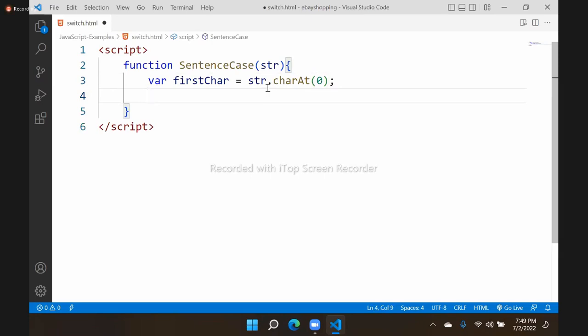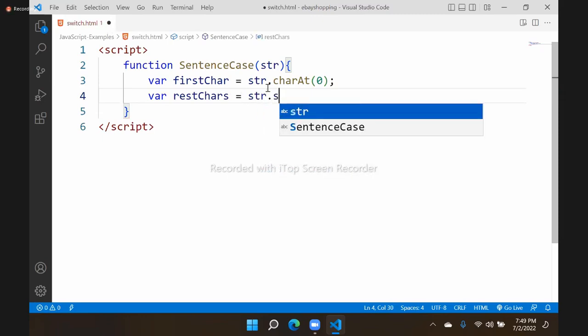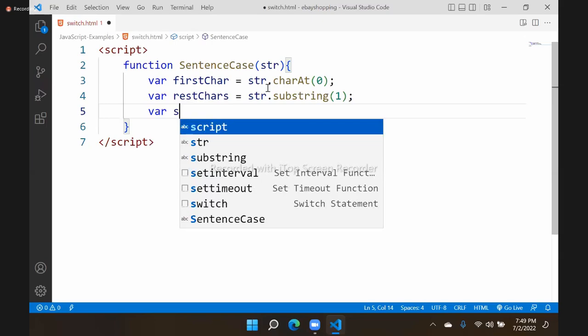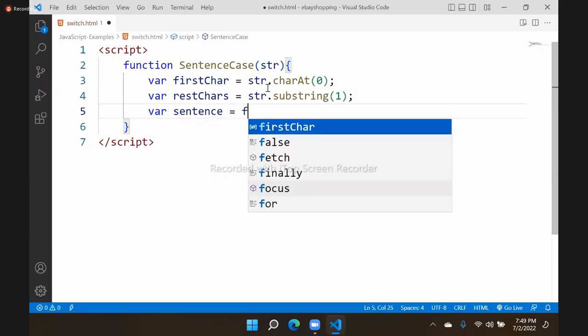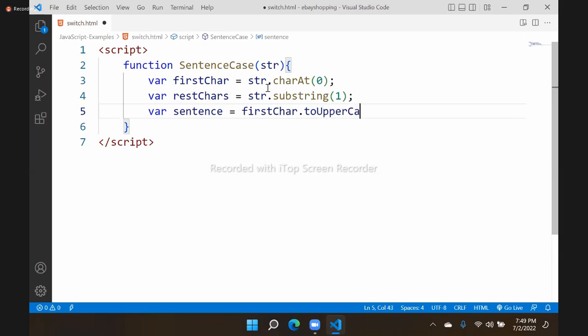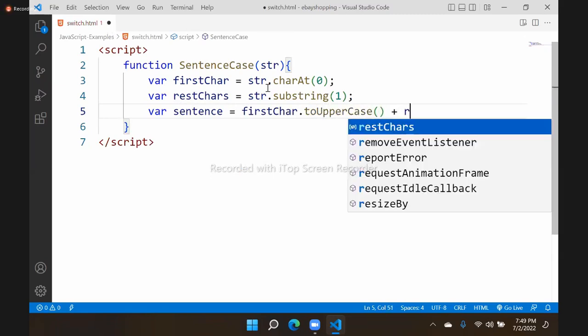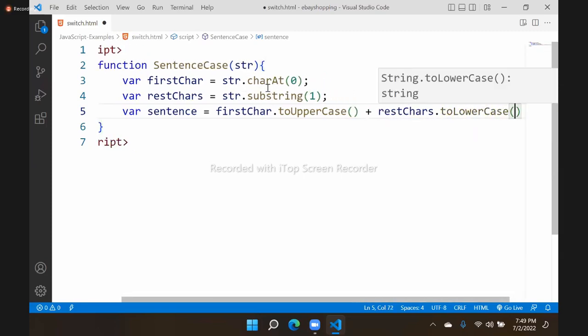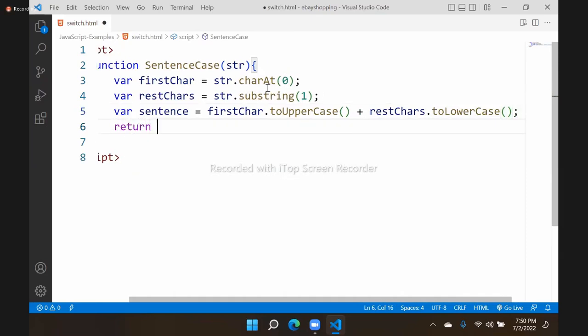How to return all the other, rest of the characters from 1 onwards? Use str.substring. From 1 it will read up to the end. End can be anything, right? Now we have to create the sentence. The first character will be converted to upper case, plus the rest of the characters converted to lower case. After that, it should return that sentence.